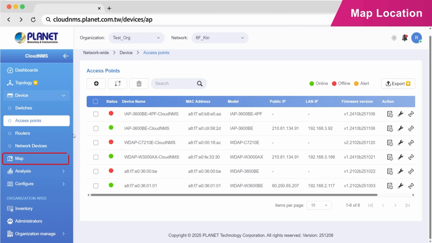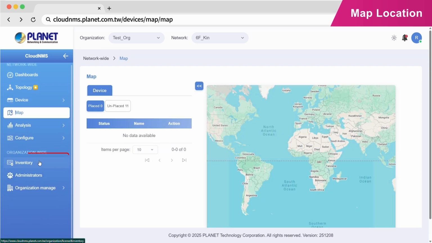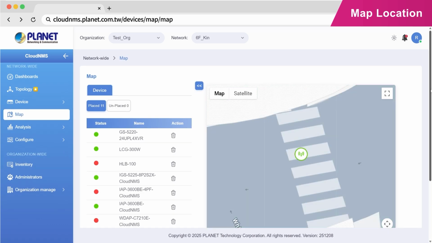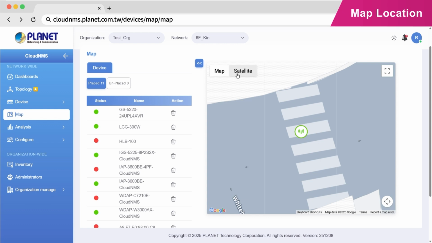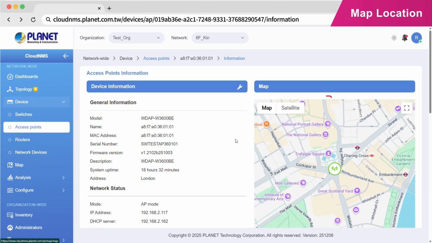The map page is where it lists out all the devices added to the CloudNMS platform and the location on the Google map. You can directly remove devices on this page, or click on the icon in the map, which will take you to the device's information page.